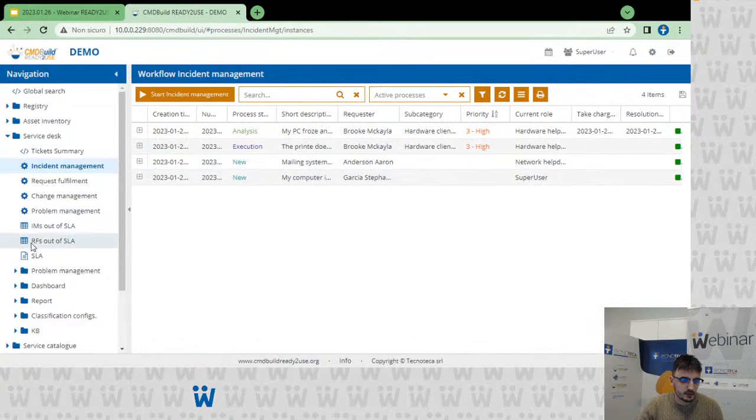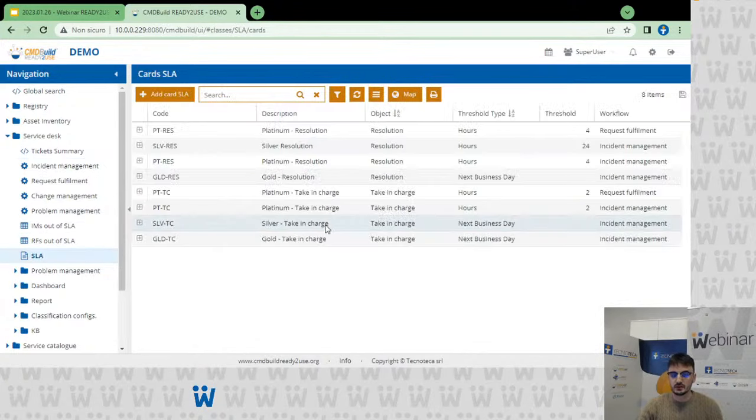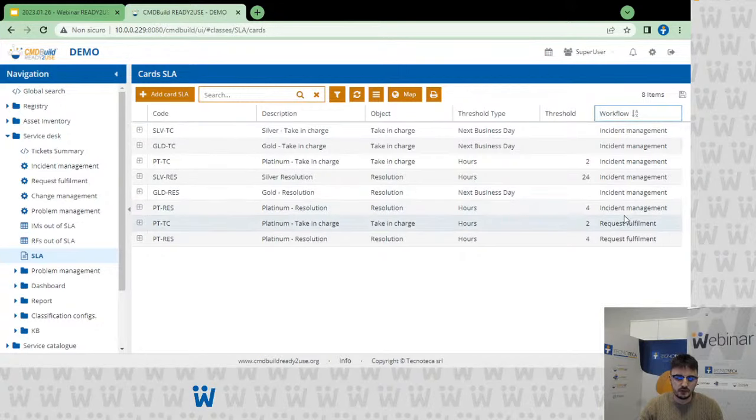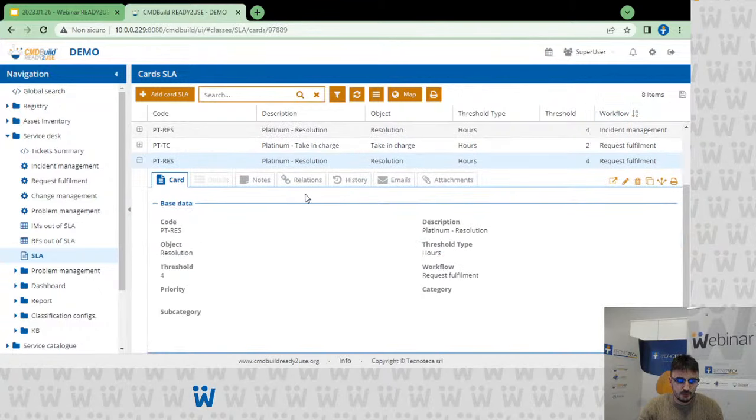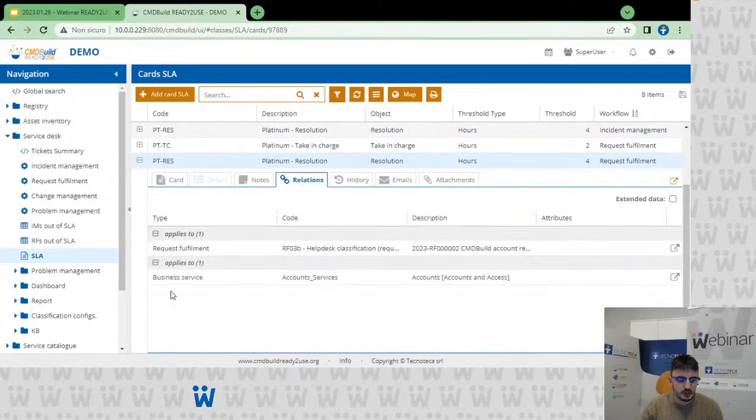So the SLA configuration is still present inside the SLA class, of course, but now it is also possible to add configurations for the request fulfillment process. For example, here we can see that for the request fulfillment, we have two configurations available, two rules. So for example, take in charge in 2 hours and then resolution in 4.